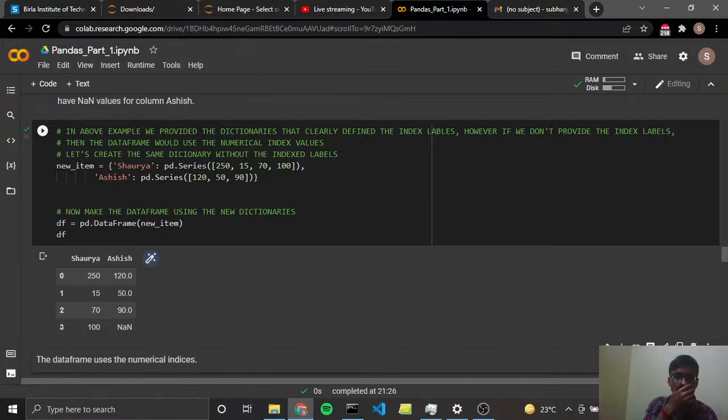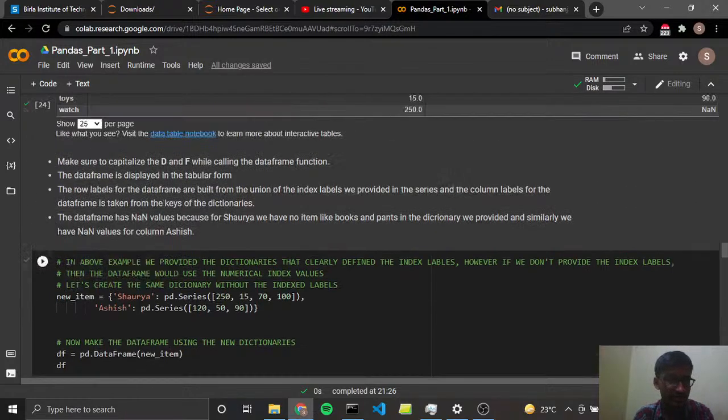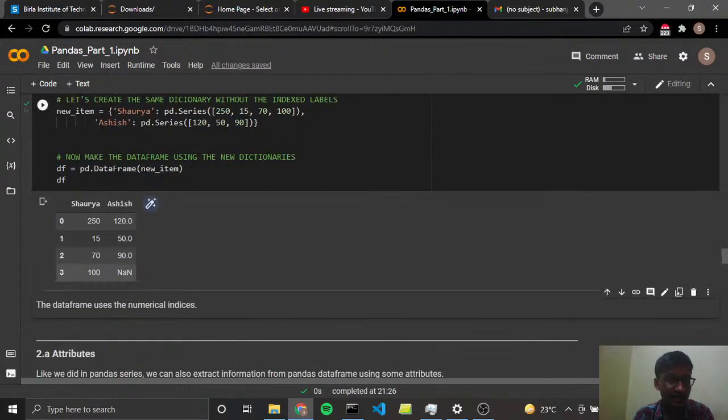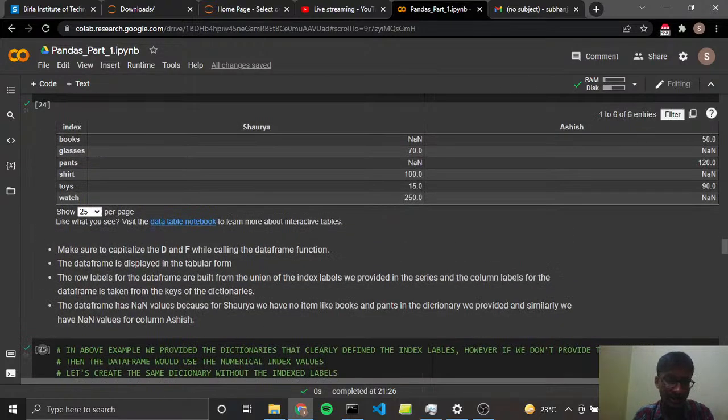So basically what I did is I removed the index labels and I am just using the same series without the index labels. If I don't use the index labels, Python will automatically create numerical index labels for them, like it created in this case 0, 1, 2, 3. Just try to note the difference. Here you had all this, and here you will have only numerical labels, not books, glasses, pants, shirt, toys, watch. They won't be present anymore.